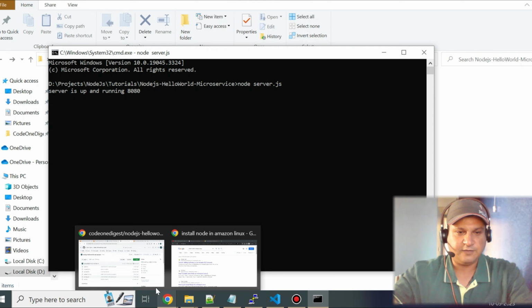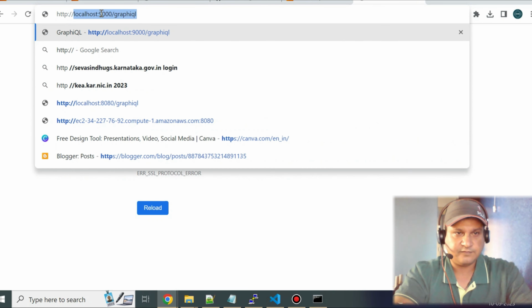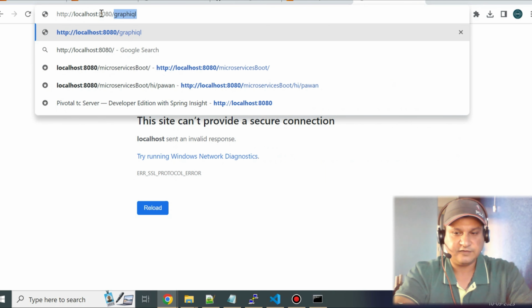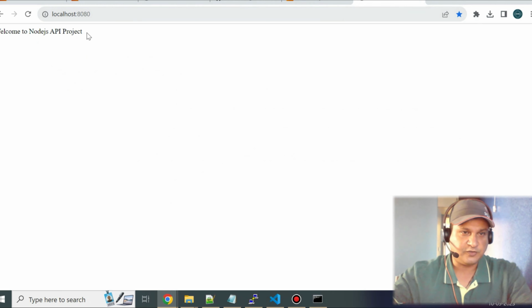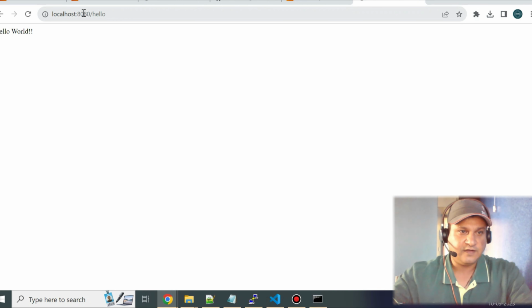Let me hit that in my local and see if it is working fine. HTTP localhost 8080 slash. Yes, so it is printing that message: Welcome to Node.js API project. Let me test another endpoint quickly. Hello. So yes, I'm getting the response hello world. That means both of my endpoints are working fine. Now what we'll do is we'll upload this code to our GitHub repository so that we can use this in our cloud. Right, friends?